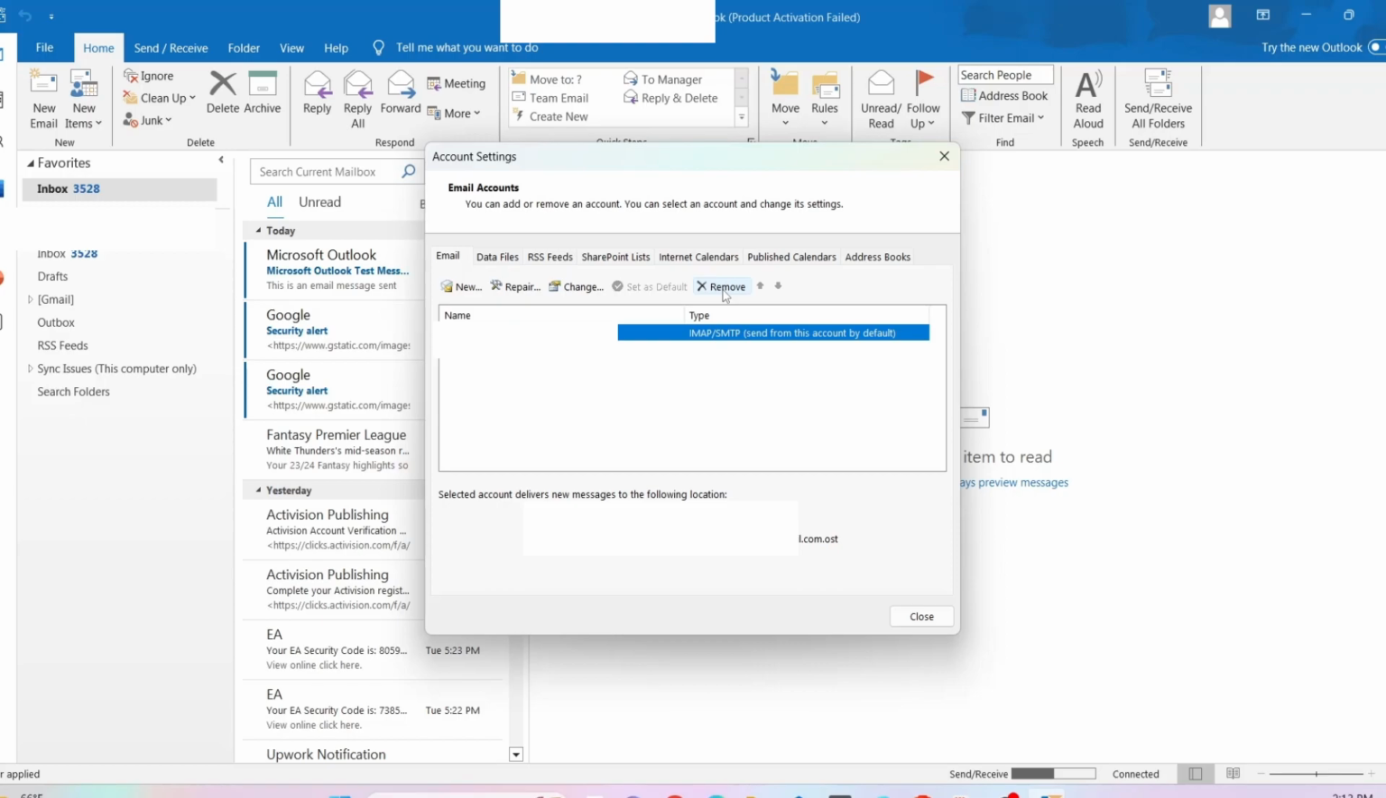As you click on remove, you will get the notification pop up to confirm deleting your email address. Click on yes and your email address will be successfully removed. So in this way, you can easily remove an email account from Outlook.